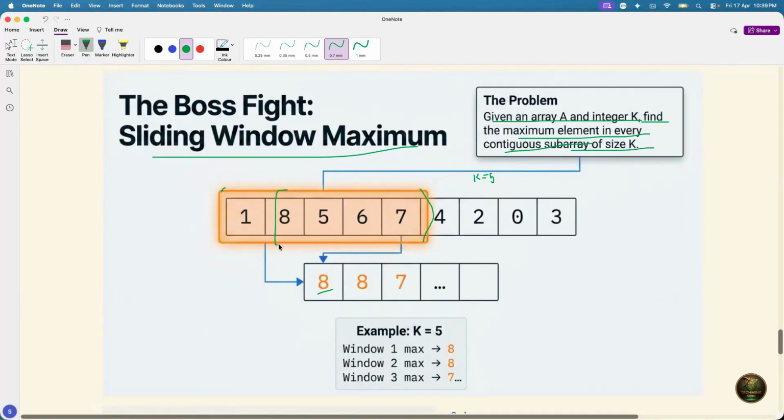Similarly, when your subarray becomes from here to here, what is the maximum in the subarray? It will be again 8 only. Similarly, when you move to this subarray, that is from 5 to 2, your maximum is 7, right? Similarly, when your subarray is from 6 to 0, what is your maximum element? 7 again. And similarly, when your last window will start, that is when your subarray will start from 7 and end at 3, at that time also we will get 7 as the maximum element. So this will be our answer.